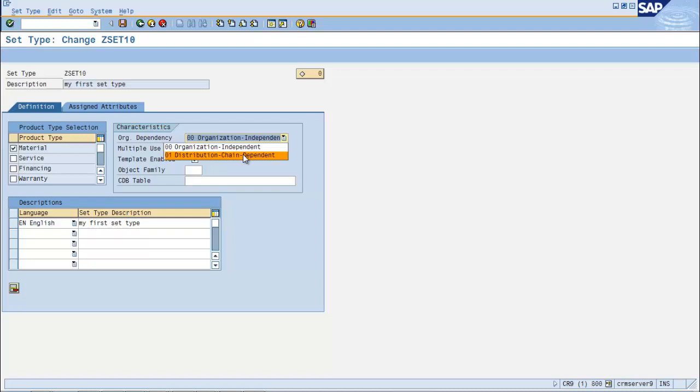Set types designated for multiple use, whether single line or multi-line, can be organization dependent, whereas set types not designated for multiple use, irrespective of whether they are single line or multi-line, are always organization independent. So please note this point. Since I have declared them as multiple use, it's always organization independent.